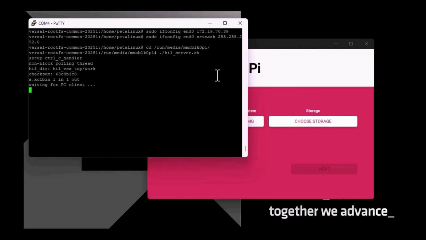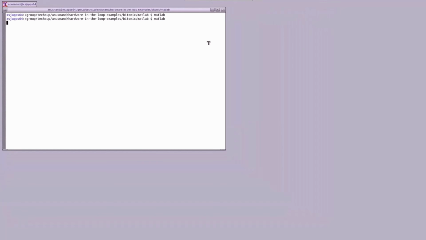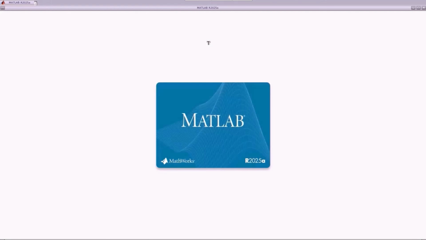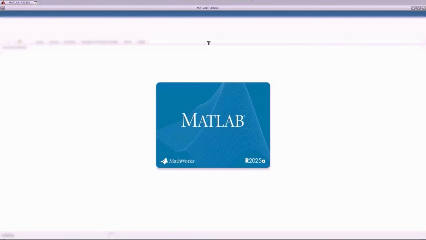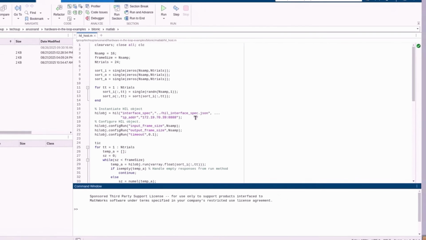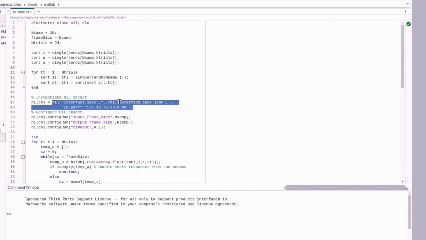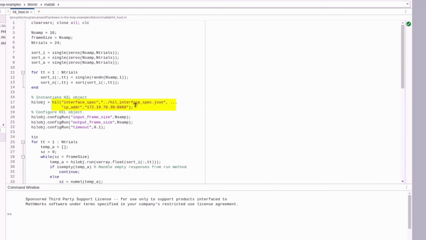Now, switch to the host PC and create a HIL host MATLAB script. For this example, I ported over the x86 sim section of the gen_vectors.m script in the bitonic_fpkey16 directory. Utilize the MATLAB HIL API to interface with the development board. Create an HIL object that references the interface spec JSON file auto-generated by the HIL_gen command from before. Also reference the specific IP address of your board.